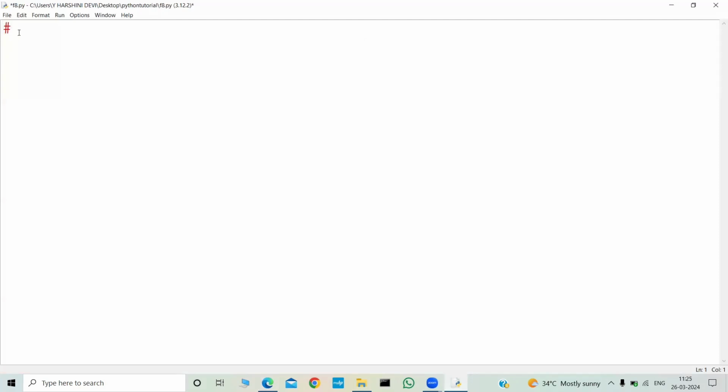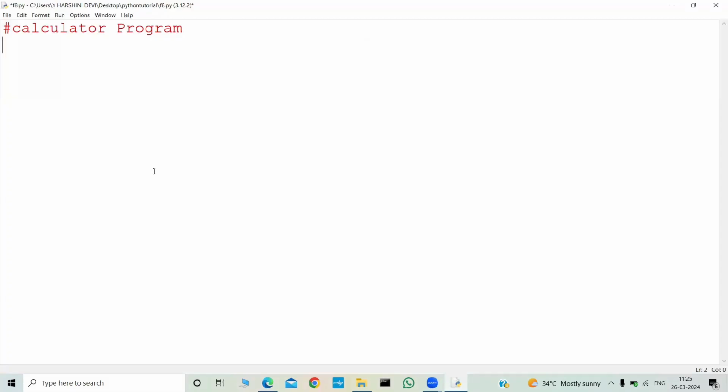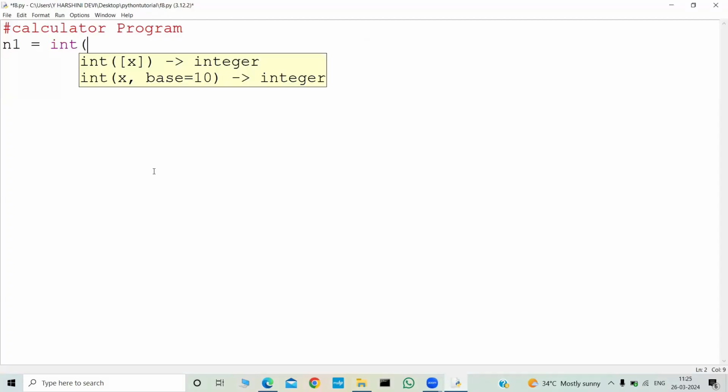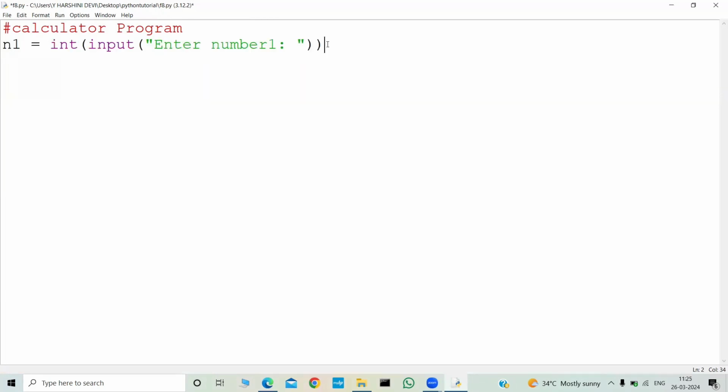So let me keep a comment. Calculator program. So what are my inputs? My inputs are n1, n2 and operator, right? Okay, let's take that. n1 equal to int of input of enter number 1, right? Control C and n2 equal to enter number 2, right? And later we will take an operator.